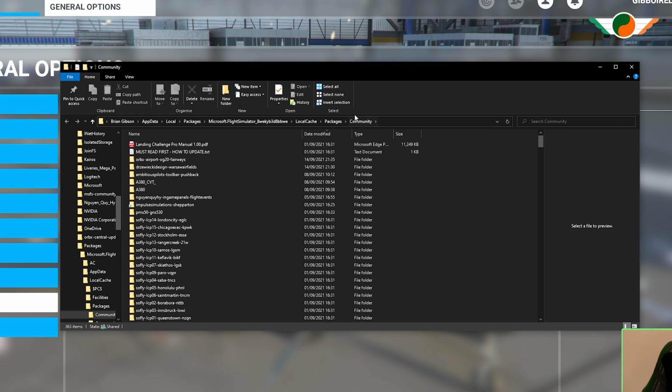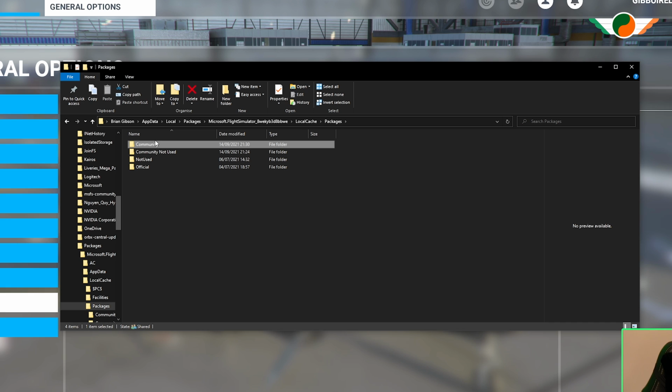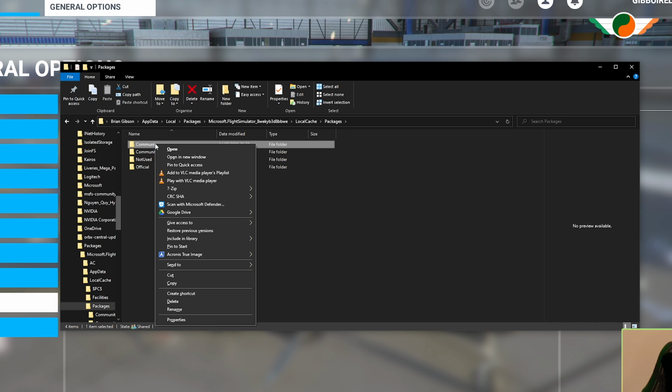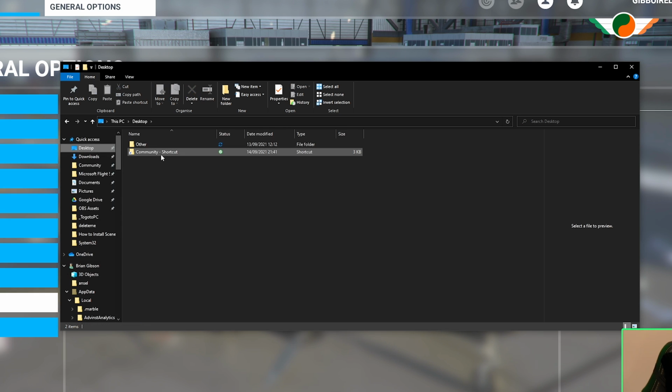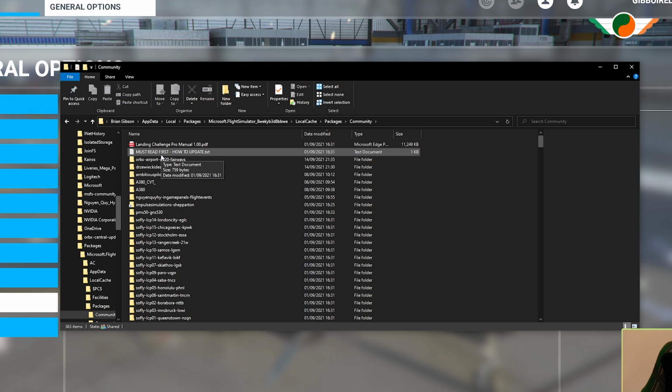A handy little tip: where it says community here, if we click on Packages, just the one before it, right click on community, go to Send to, create shortcut for the desktop. Now on my desktop, I've got a handy little shortcut which will bring me straight to my community folder.